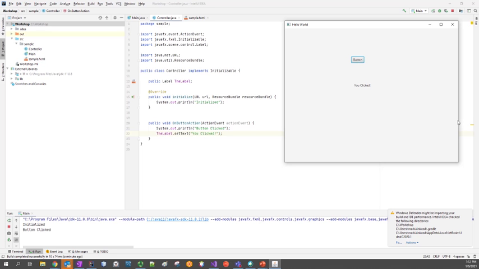You clicked. So once again, those are the steps that we take just to set up a JavaFX 11 project.